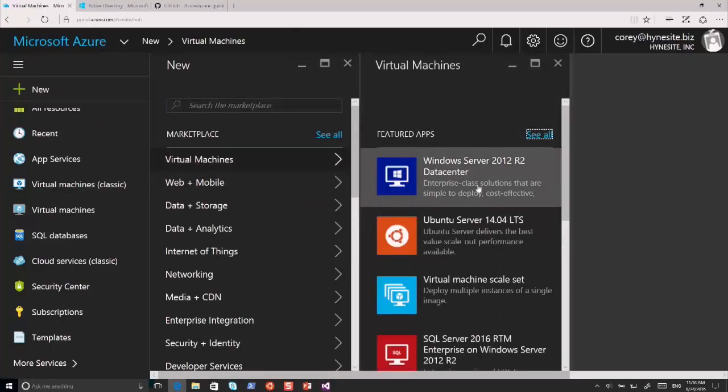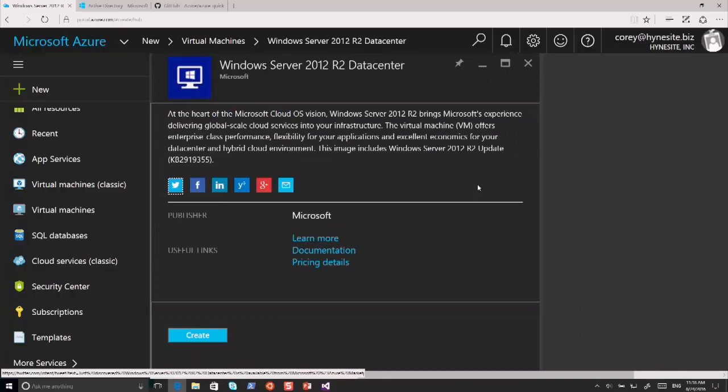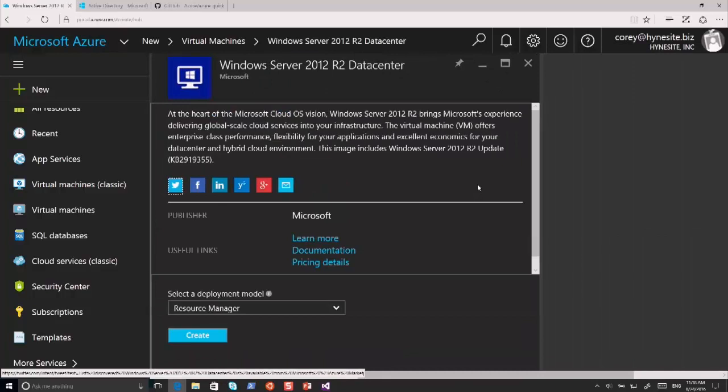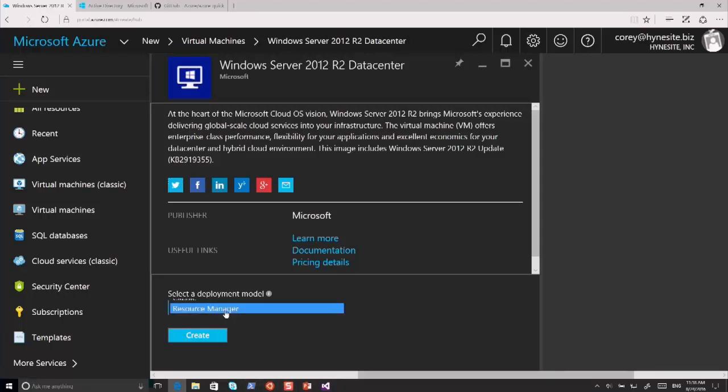Here's a Windows Server 2012 R2 virtual machine. The very first thing it's going to ask me is what's the deployment model that I want to use. And down here on the bottom, I can choose either Classic, which is the Service Manager, or the new Resource Manager deployment model. Unless you've got a very specific reason, you always want to choose the Resource Manager deployment model. So it's that simple. That's how you choose the method that you're going to use.